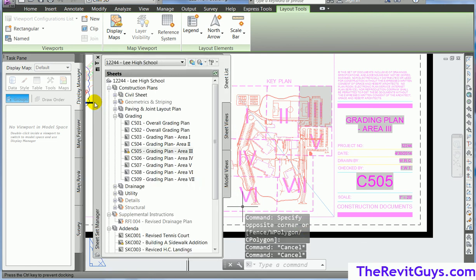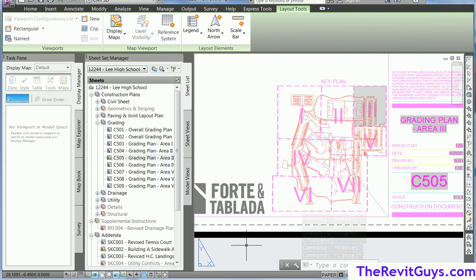So if you were lucky enough to get a set of drawings from somebody and it has a DST file in it, that's what it does.